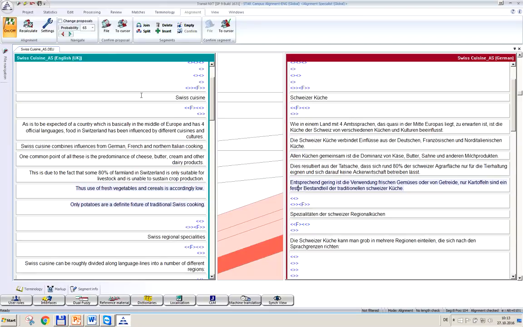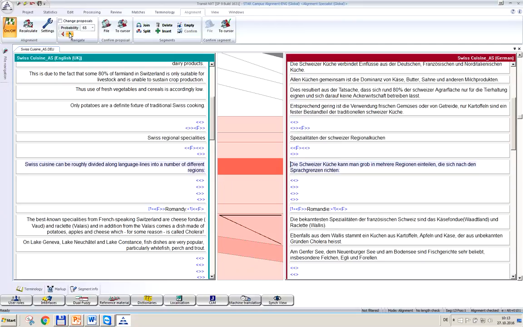We can also use here the probability. So we can navigate from probabilities up to 65% in this example. So if I go to navigate, transit automatically jumps to the next segment, which it considers as only a probability 65%. This looks good. And we can confirm. And the red coloring disappears.